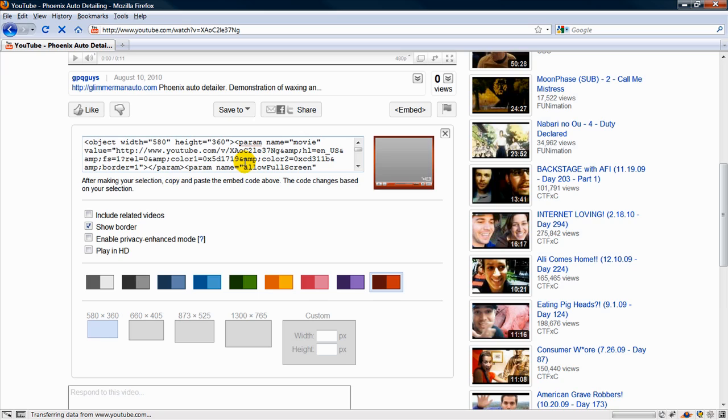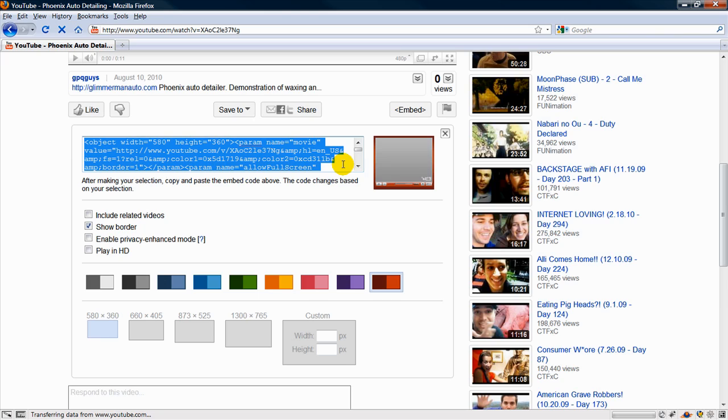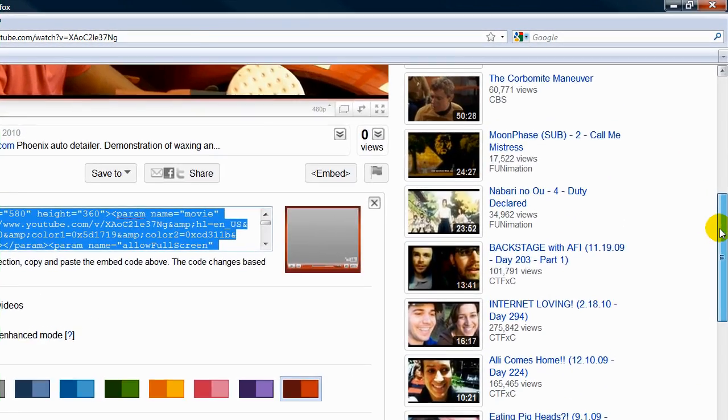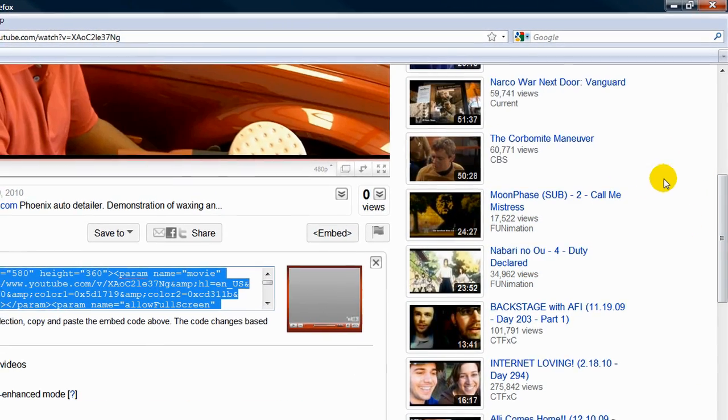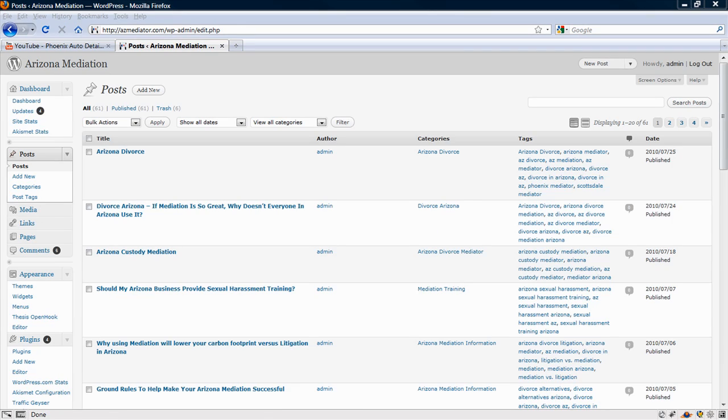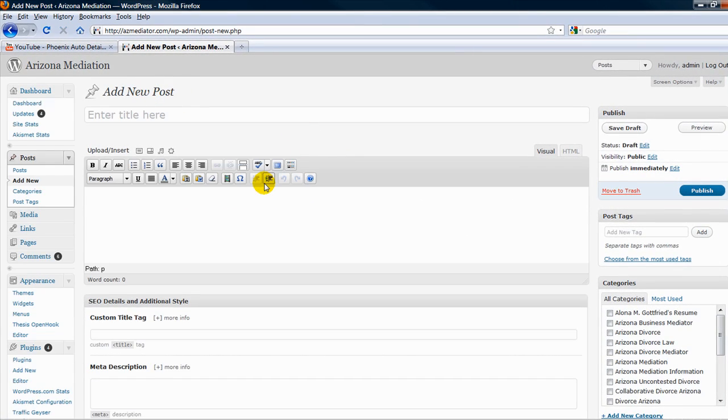So when you're ready to embed the video on your website, you just need to grab the code, Control-C, and I'm going to pull up a website to put the video on. Okay, so I just logged on to my WordPress website, and I'm going to add the video to a post. And you don't need a WordPress website. You can embed the code on any website. I just happen to have a WordPress website.